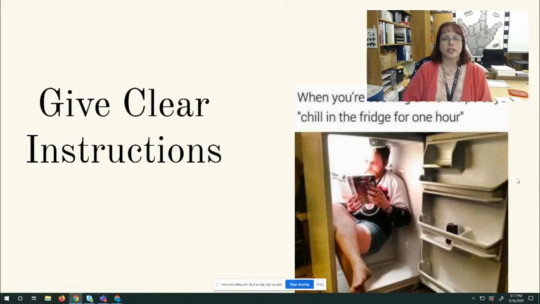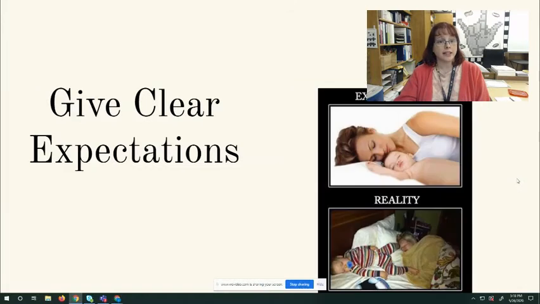Give clear instructions. Step 1, do this. Step 2, do this. Step 3, do this. We need to act like you're not in the room, that there's no parents in the room, and we need to be considering our lowest level students. Let's not skip any steps. Let's not make assumptions. Let's make every single thing very, very clear what it is they need to do.